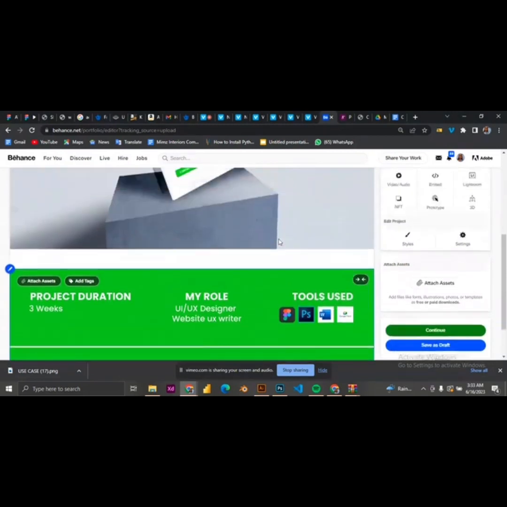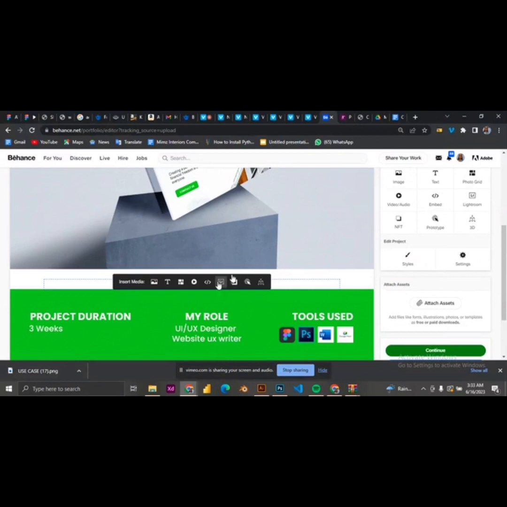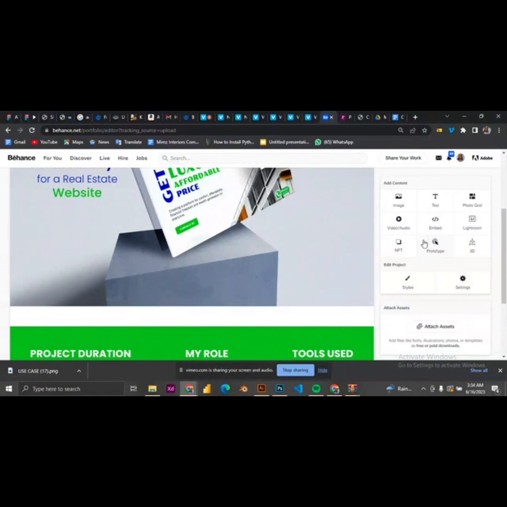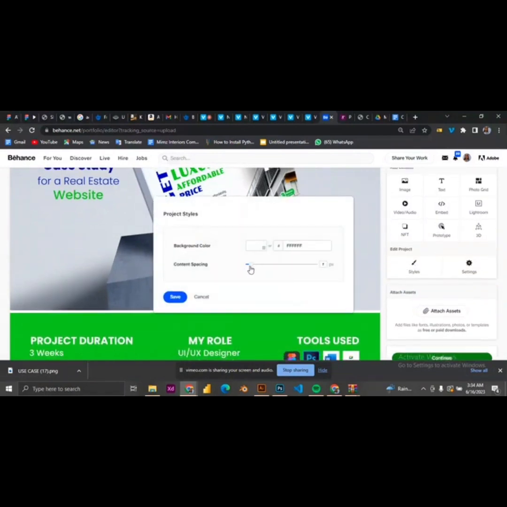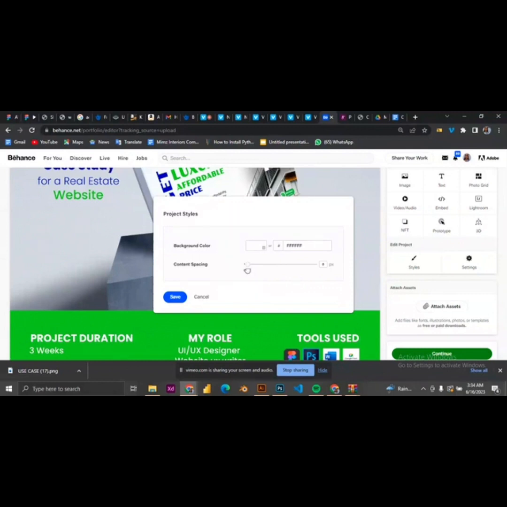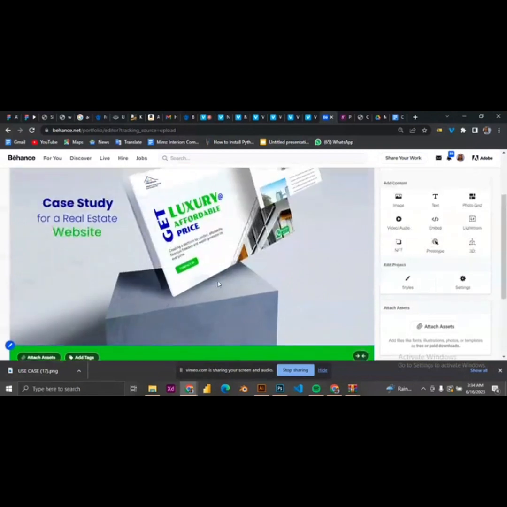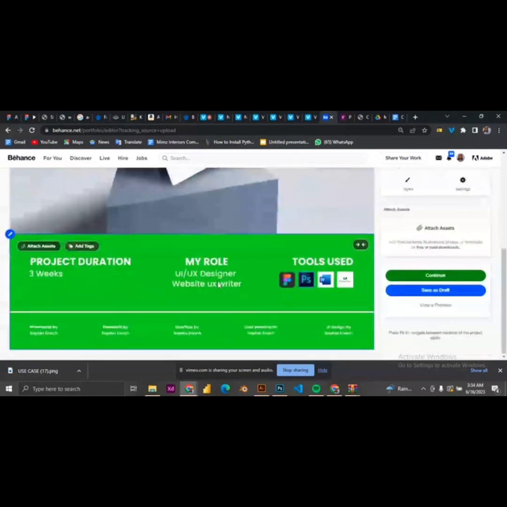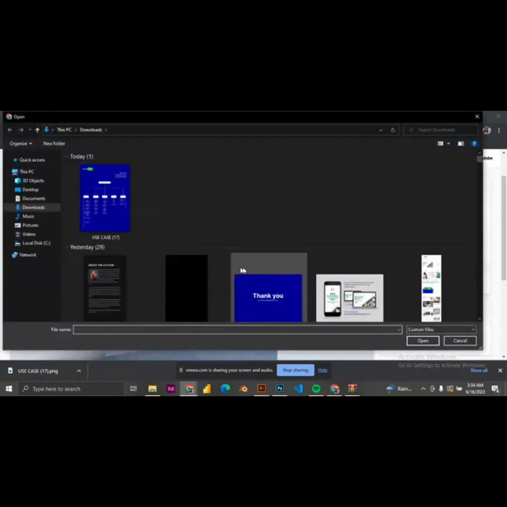So this is how I normally post my work. I don't like giving space when I'm posting. So what I do is I go to style, and then you see this content spacing. I just turn it to 0 because I don't want any spacing, and I save it. So whatever I'm uploading is just going to be close to each other. Yeah, so let's just continue with our upload.